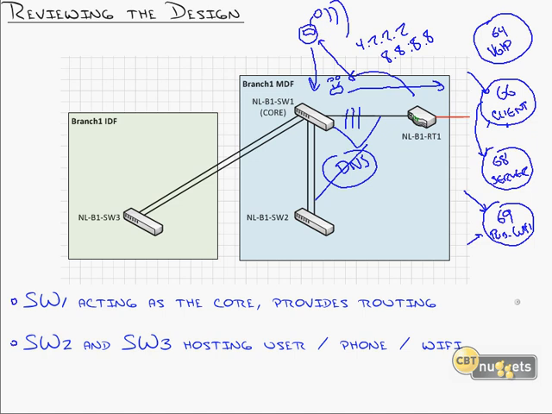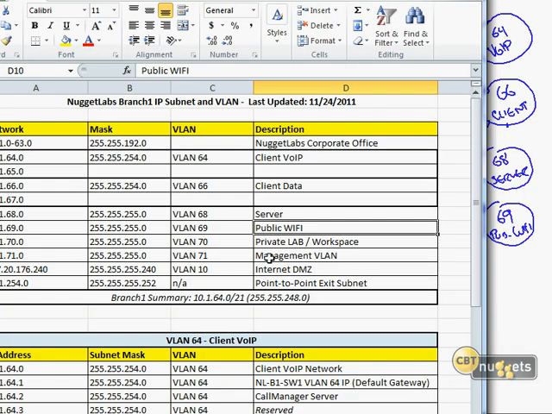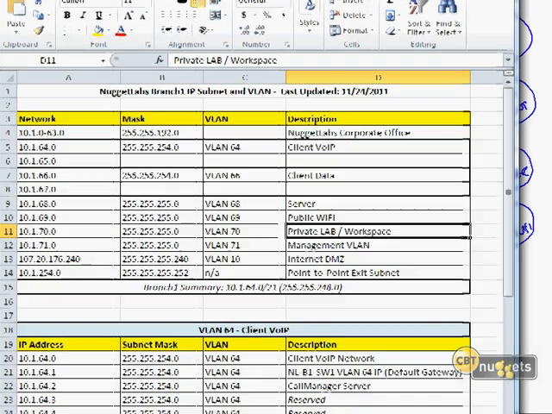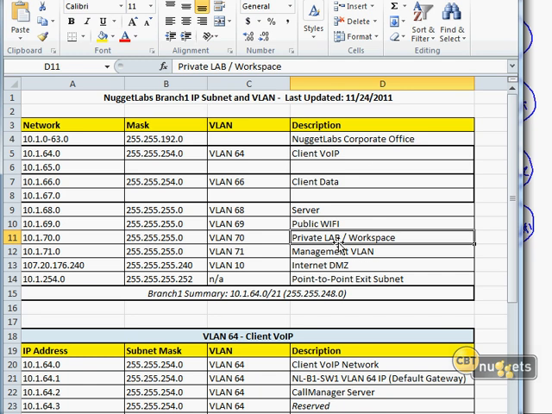So huge right there. Again, going down, I won't draw a circle for each one, but the private lab workspace. You remember from our design requirements, the company said that we could have our own little private lab in the MDF as long as it's separated. So that's its own VLAN. Management VLAN. Again, security.